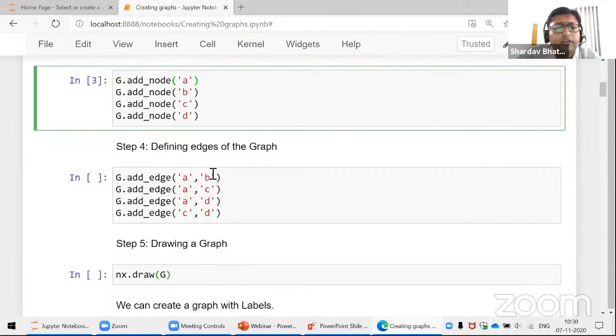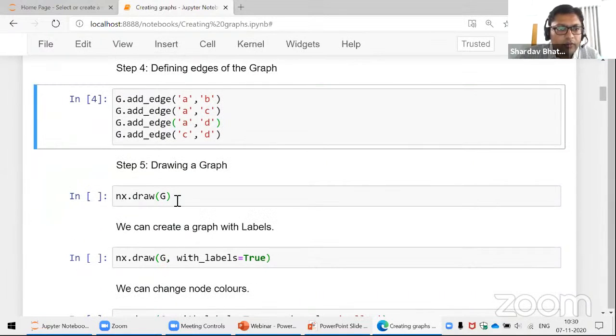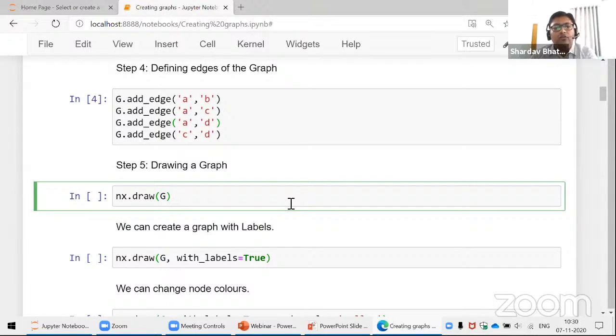And then I can define edges in the following way. There is an edge between A and B, so I can write it in brackets like A and B. There is an edge between A and C, so I can write it in brackets like this. There's an edge between A and D, so I can write it in brackets like this. So there are 4 edges in my graph. And now my job is to draw this graph.